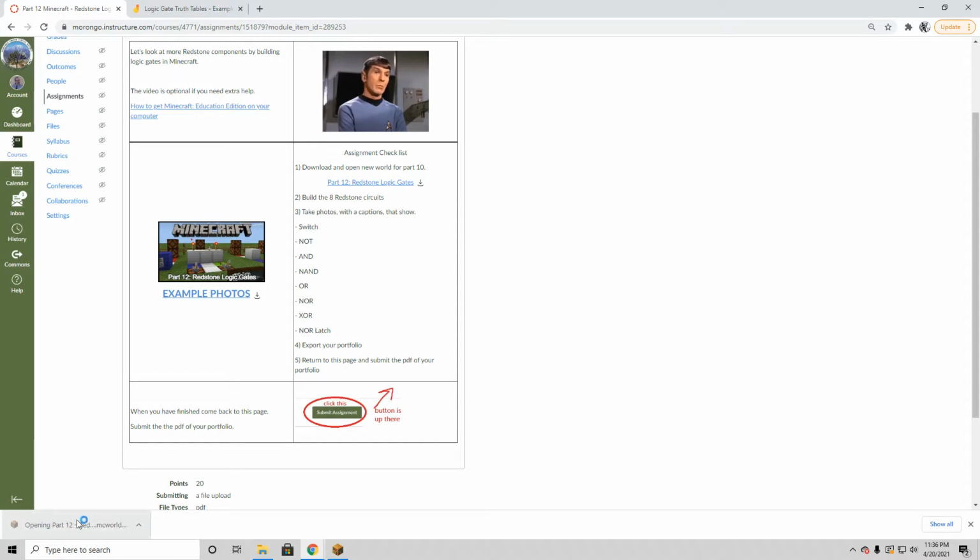Then you're going to take a picture of everything with captions and export your portfolio and then turn it into this page, right? So there's 2 assignments in Part 12, 2 things to turn in, double points, right?